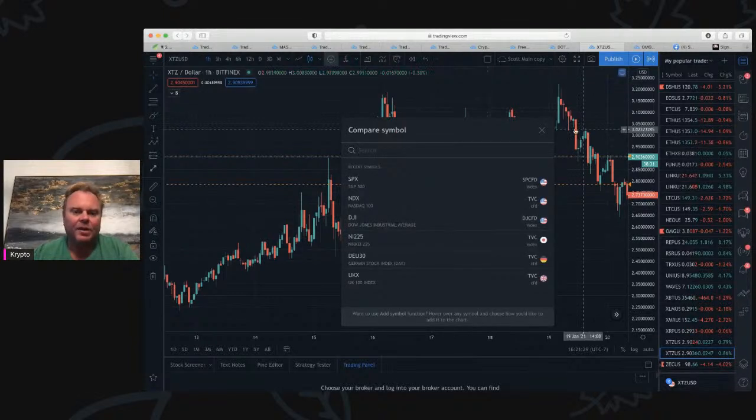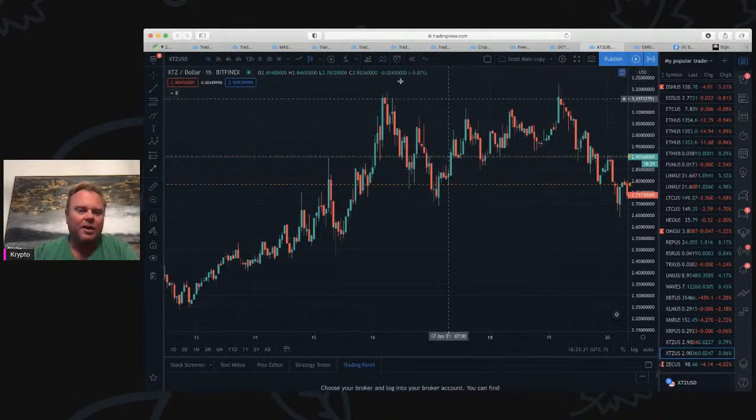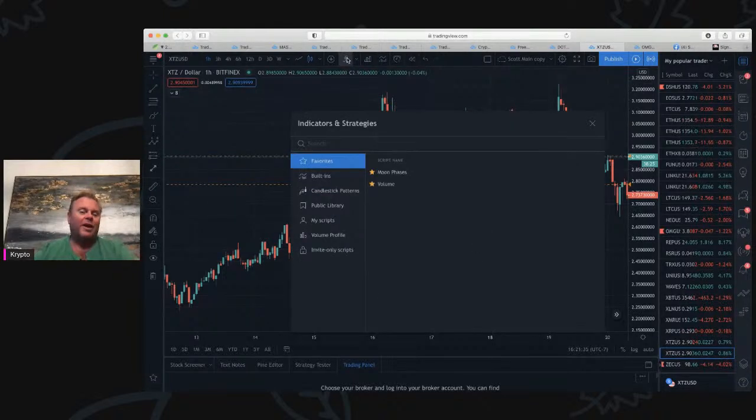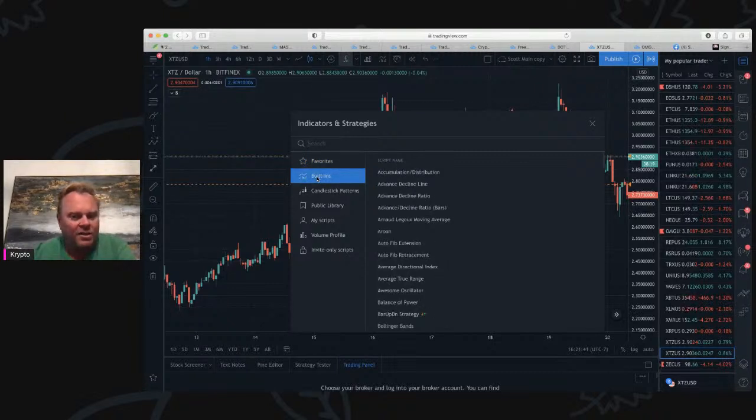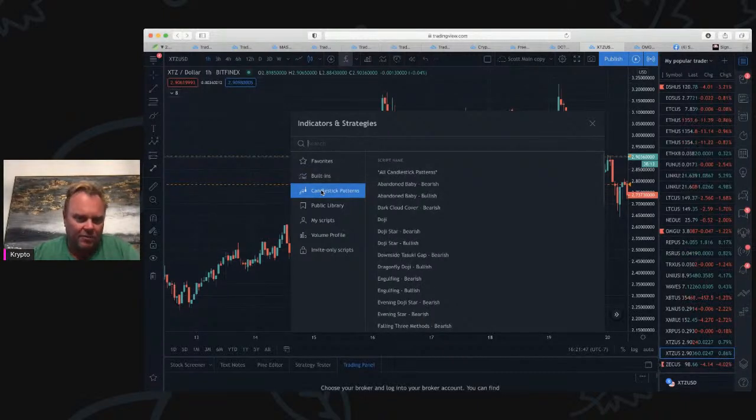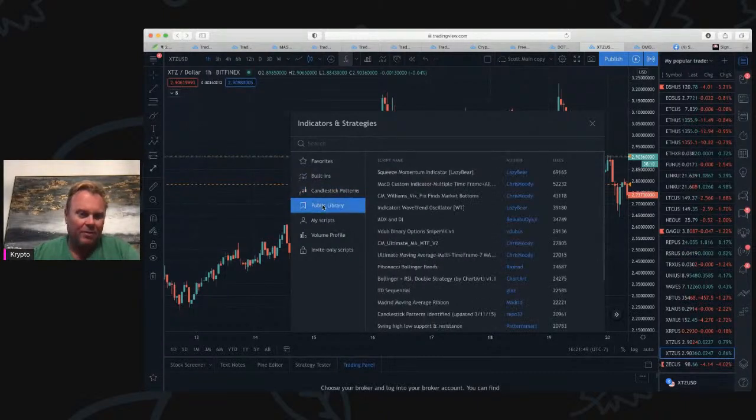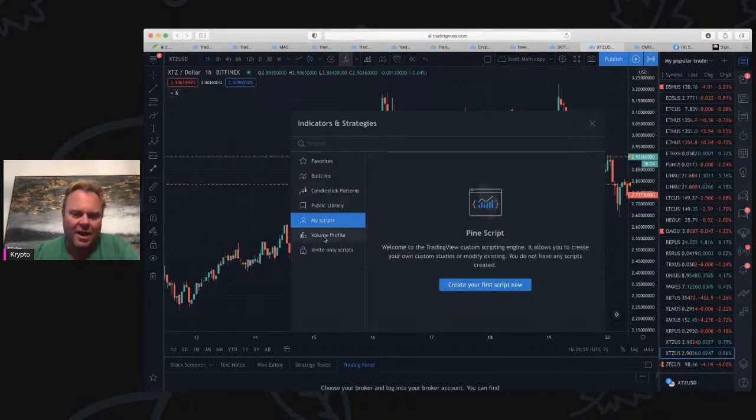Okay. So compare symbol, this sign here. And here is where we're going to add our indicators and our strategies. So they have favorites. They have ones that are built in. So you're going to need some basics, which we're going to go into shortly. All the different candlestick patterns. Public library for people that create scripts. So you can browse through those scripts that I have.